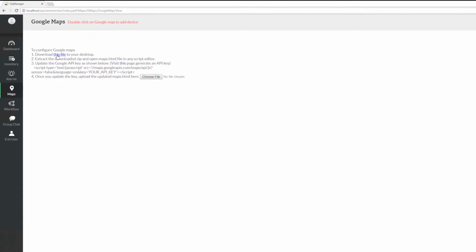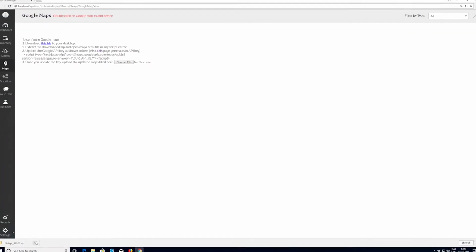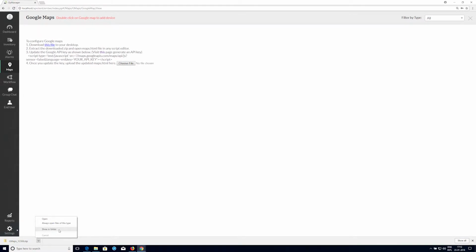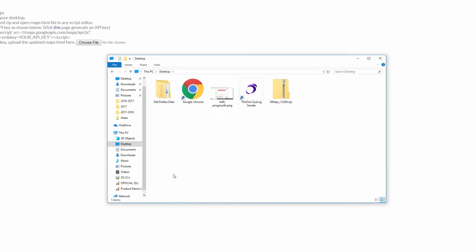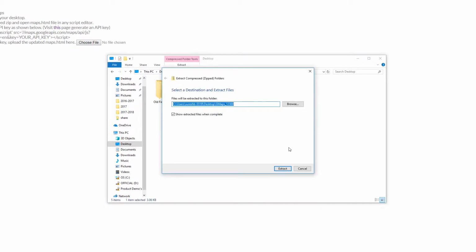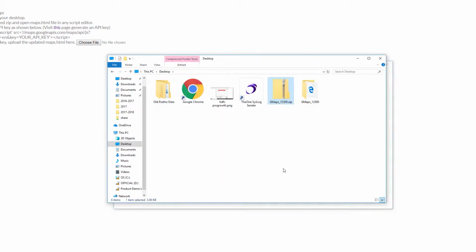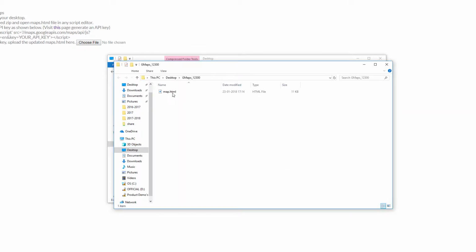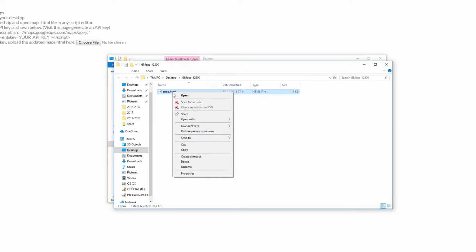Step 1. Click this link and download the zip file to your desktop. Step 2. Extract the zip file. And open map.html in any script editor.